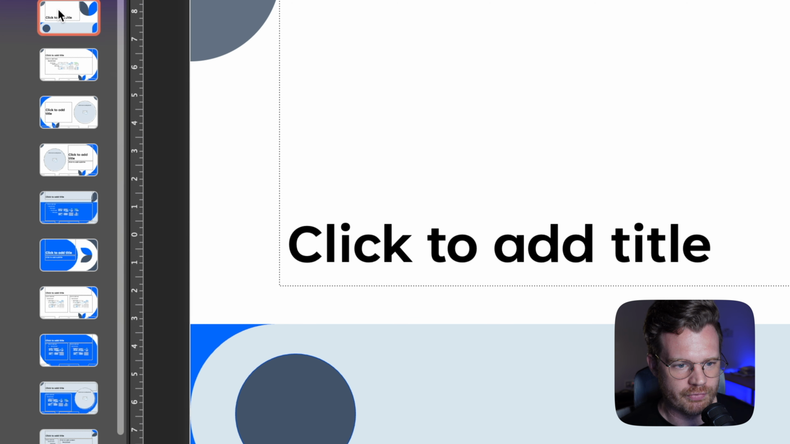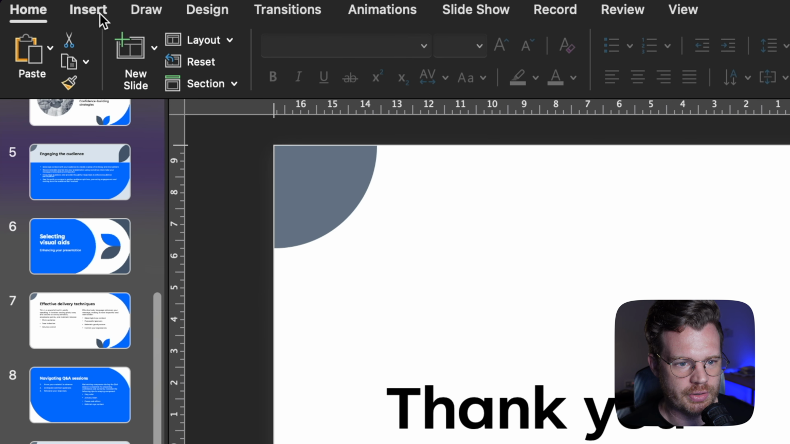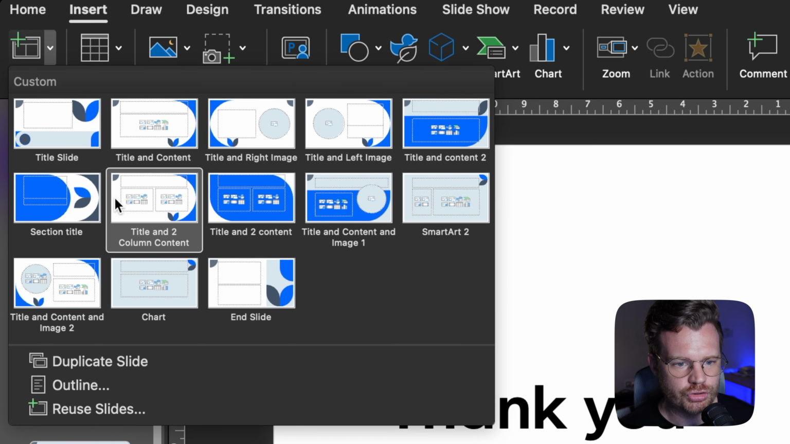You can also hover over this, and you can see this one is called the title slide layout. This one is called title and content. This one down here is called section title. So how this works is that if you're creating a new slide, what you can do is go insert a new slide, and you can choose from one of these different templates. And so you can say, okay, well, I want the title and 2-column content format.